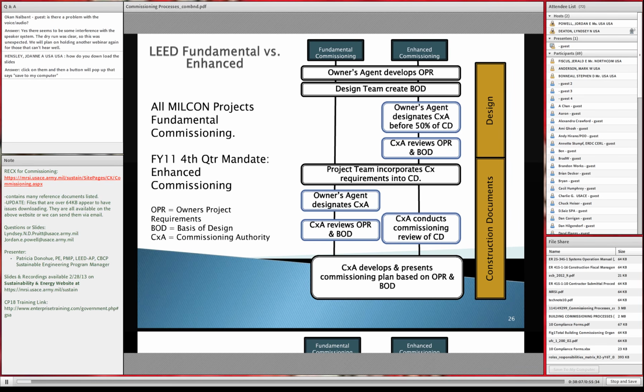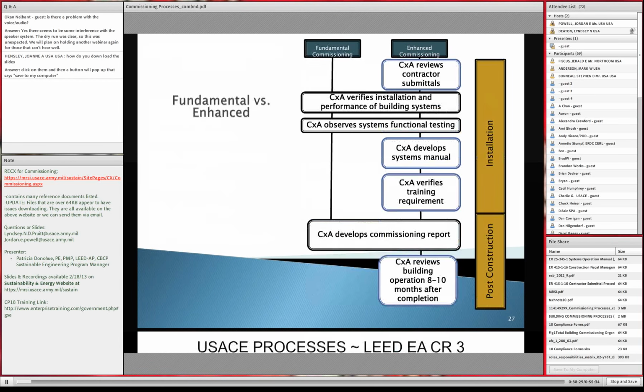Then for enhanced commissioning, you need the owner's agent. He has to designate a commissioning authority by this time in the design phase before 50% of the contract documents are completed, and he has to review the OPR and the BOD. So that's the varying difference, and this chart makes it a little bit simpler. This is the design, this is the construction documents. We're still in design because we're developing construction documents.